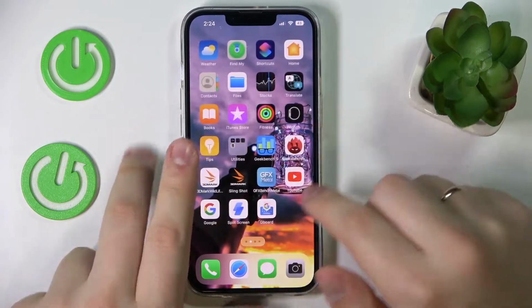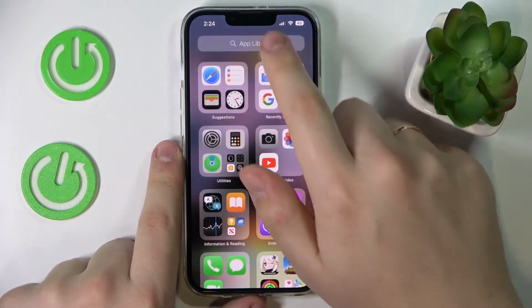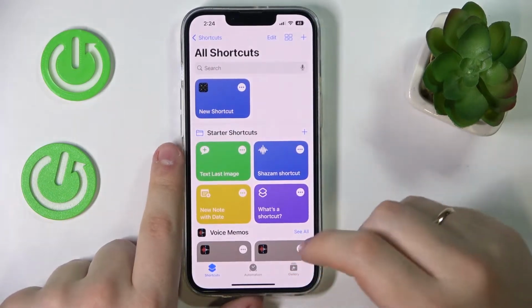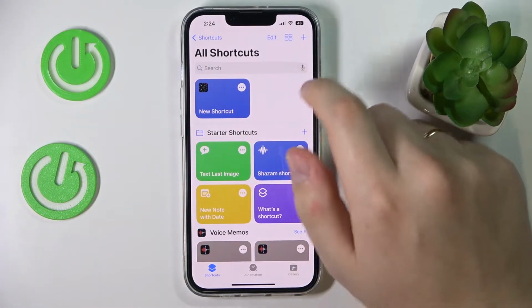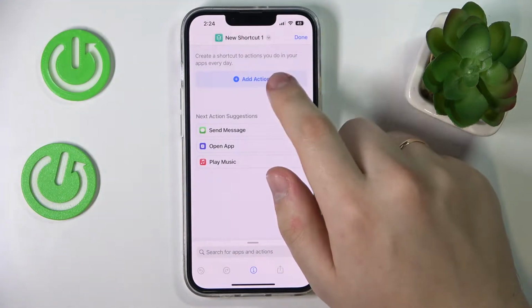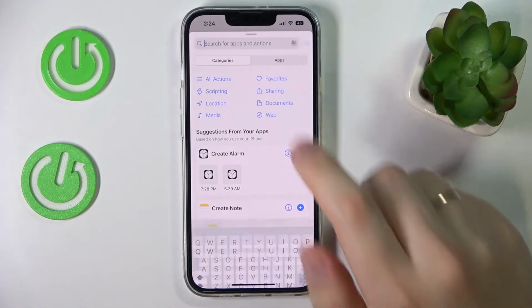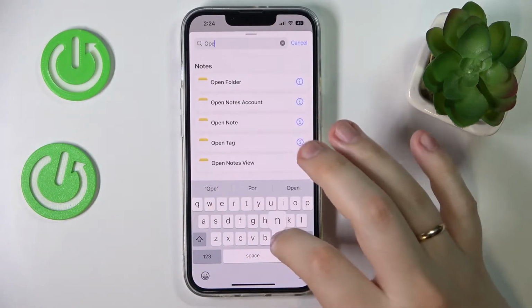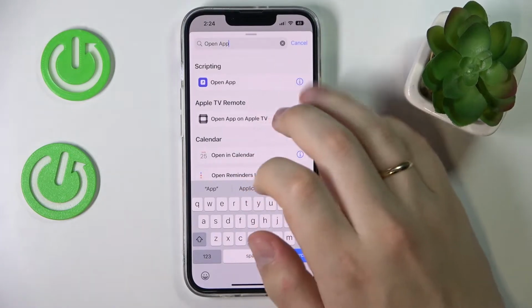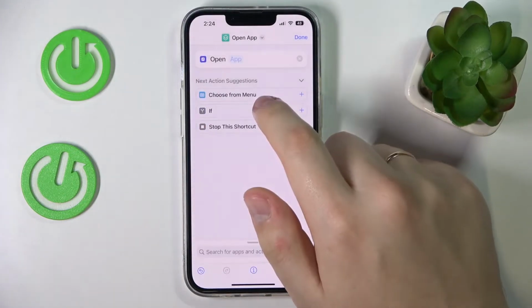If you cannot find it at any of your home screens, just open the app library and search for it over here. So Shortcuts. Once the Shortcuts app has been launched, tap on this plus sign at the top right corner, then add action. Here, type in the open app. Choose the open app scripting over here.